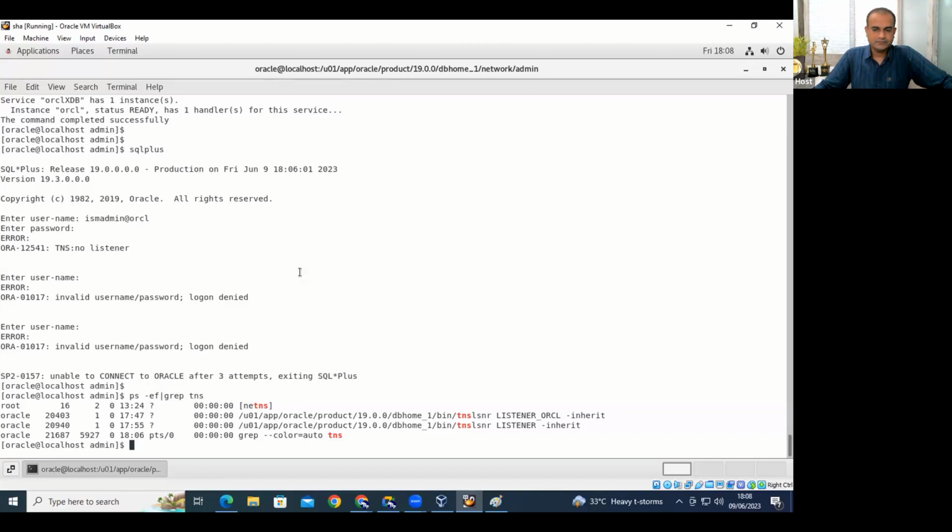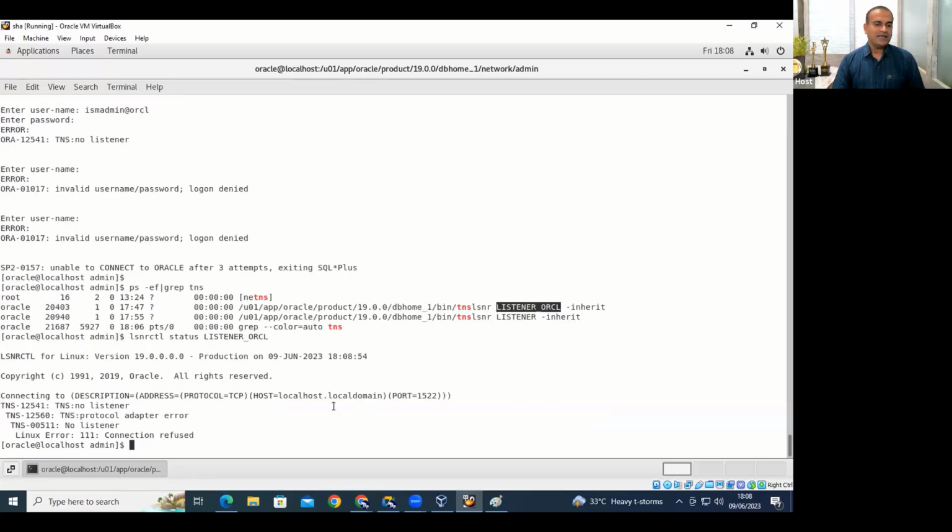So you have to check the file to see what's going on. How to check? LSNRCTL status listener name, because we remember yesterday we used ORCL. So see here, it is showing this because we did some changes, right? Something is messed up. Just try to understand how I'm doing troubleshooting. This is a real scenario, rare, but you are a senior DBA.